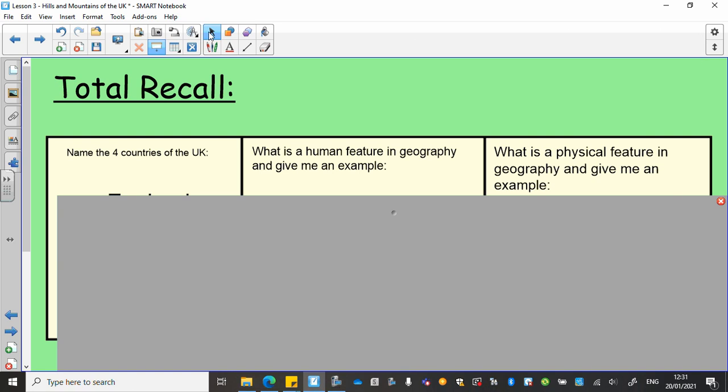So before we start writing the short date and the title and all of that, we're going to do a quick bit of total recall because it's always important to go over those key facts from the last few lessons. So the three I've got for you today are to name the 4 countries of the UK, tell me what a human feature in geography is and give me an example, and tell me what a physical feature in geography is and give me an example. So pause the video and press play when you are ready for some answers.